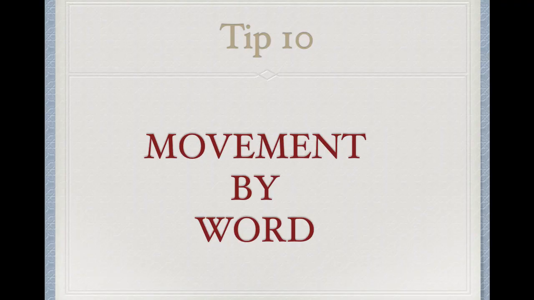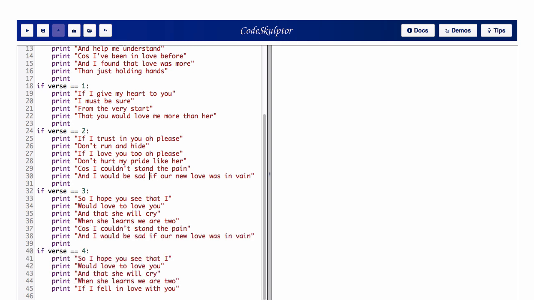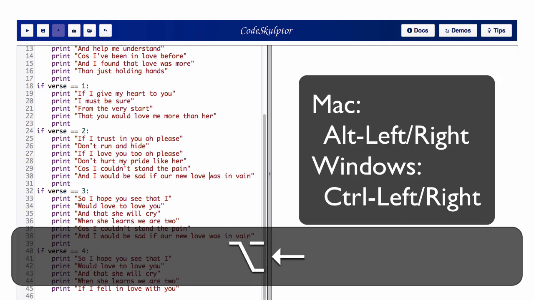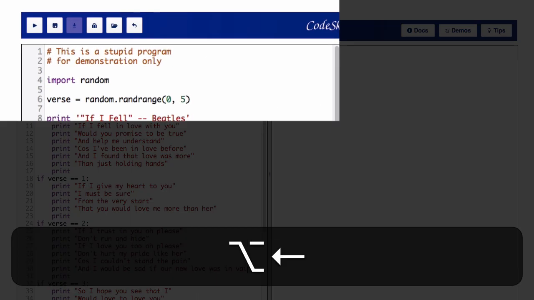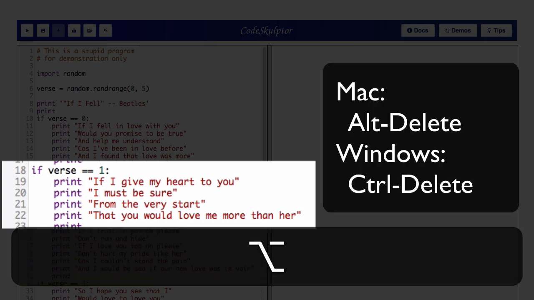Alright, so the next few have to do with moving around. We all know how to move around using the arrow keys, right? Now, there is a way to do it faster. When you press down the Alt key when you go left and right, you'll be moving by words. See that? You jump to the previous or the next word. This is also very useful when you need to go to the beginning or the end of a long word. Similarly, you can delete whole words by pressing Alt-Delete.